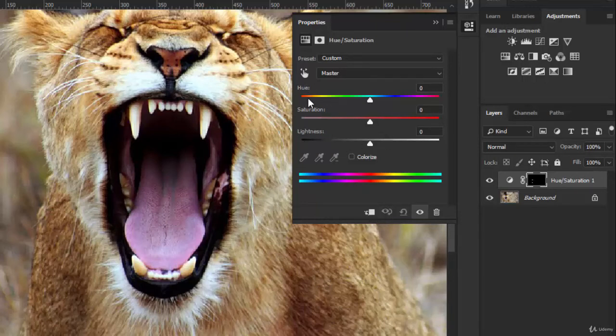So hue is the actual color of the rainbow, right? Saturation is the amount of color in the image. So if we reduce the saturation, and keep in mind we're only working with the teeth here, but notice how if I go all the way to the bottom here, then the teeth become black and white. And if I go all the way to the top here, then they're going to become really intense colors. So the reds get redder, the yellows get more yellow, and so on. But again, notice how when I make these changes, it's only affecting the teeth, which are selected in this layer mask.